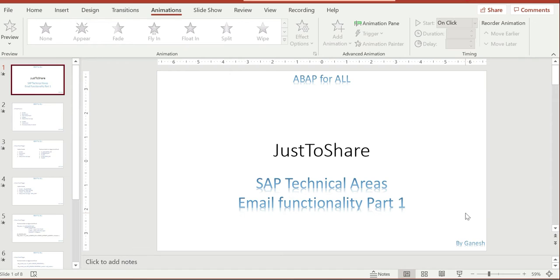Email functionality is a very common, frequently used concept or process in ABAP. So that's what I'm going to explain in probably 2 or 3 videos. Maybe in the first one I'm going to explain the very basic stuff, how to trigger an email from a program based on a scenario.